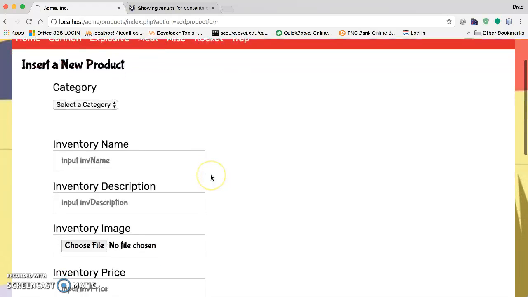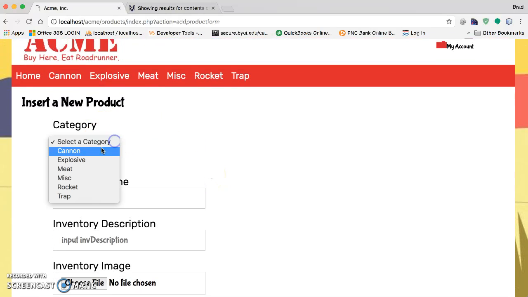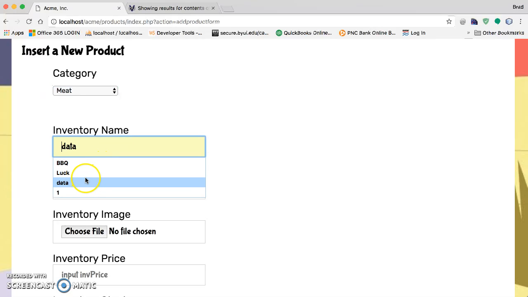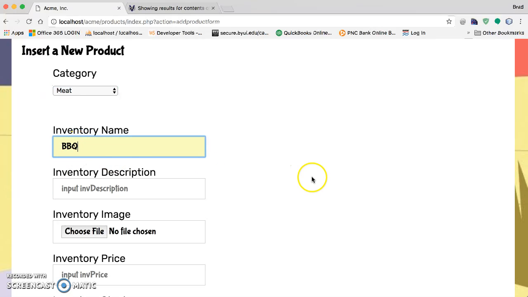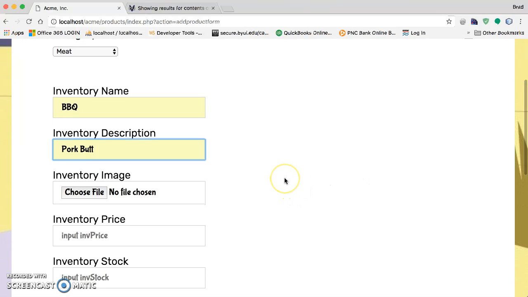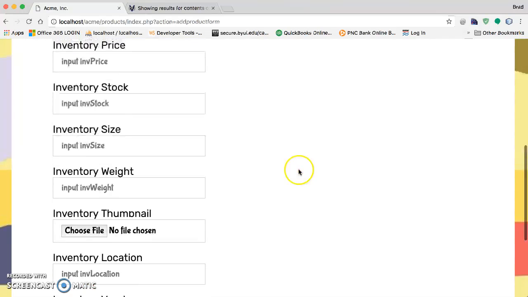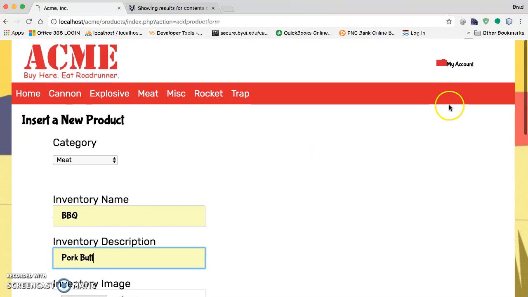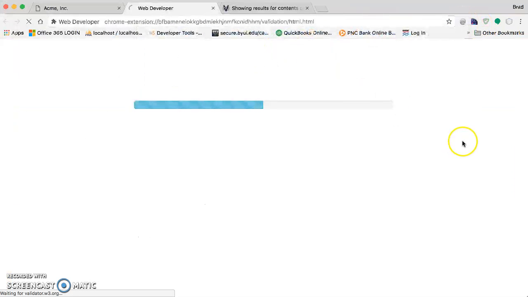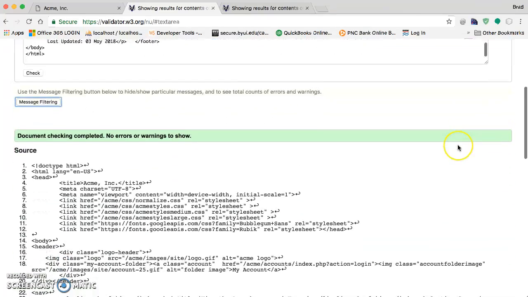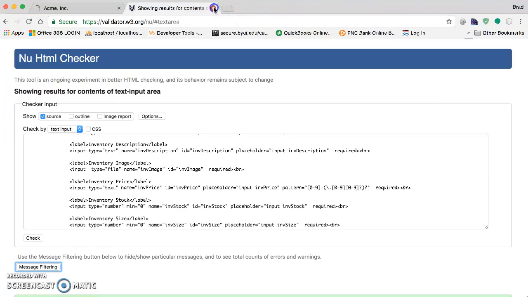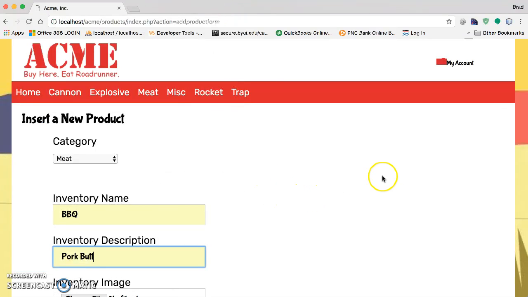Insert a product. So we're going to choose meat again. And the inventory name we're going to put in there, let's just say barbecue. The description is a pork butt. So first thing we're going to do on this page after we've done this is test the HTML. No warnings or errors to show. So I'm going to exit out and we're going to go back to the insert a new product.